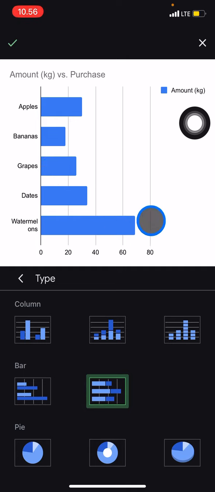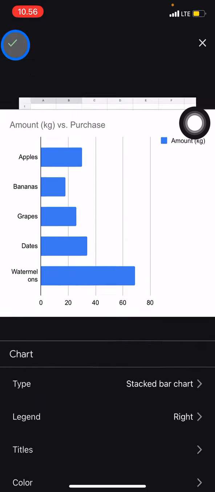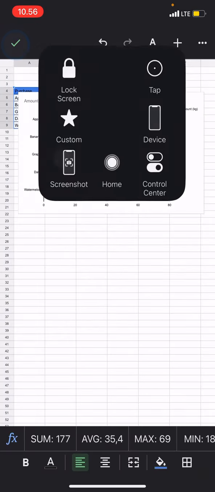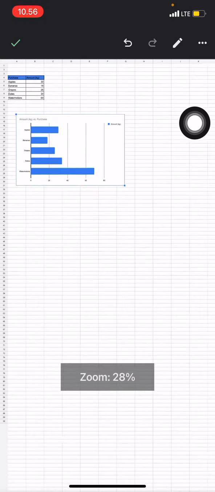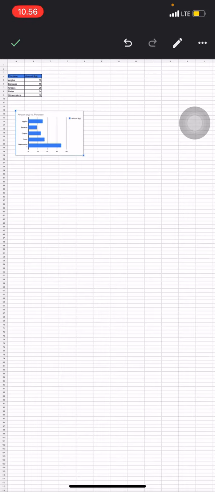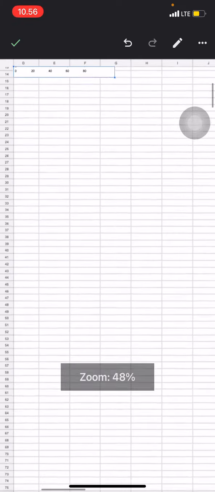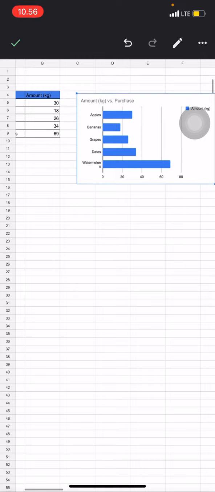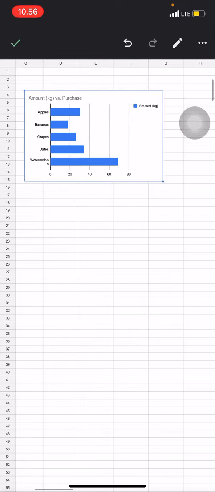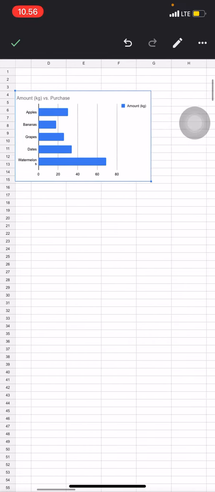After it's to your liking, just click done, and after that you can adjust the size of this bar chart, as well as where we locate it. Let's put it up here. Okay, let's take a look. Okay, it's perfect. So that's how you create a bar chart in Google Spreadsheet.